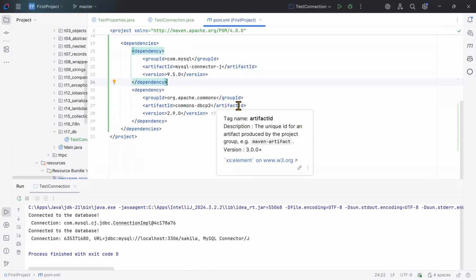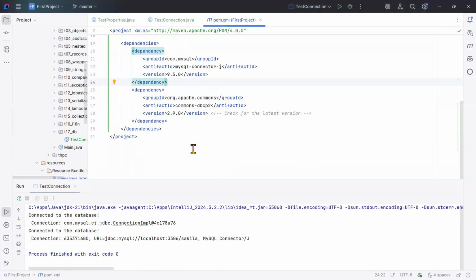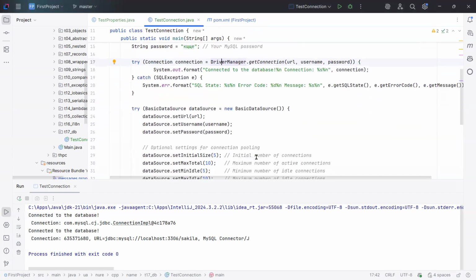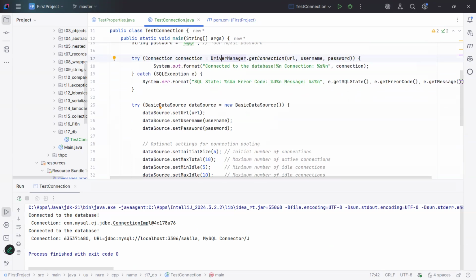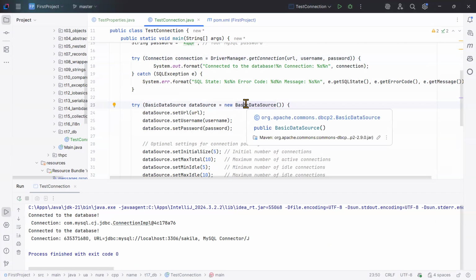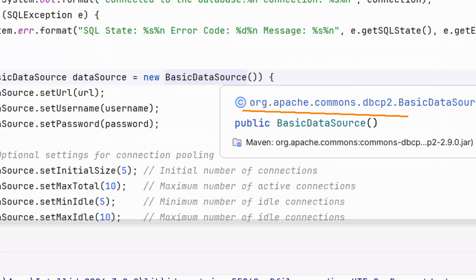There are several implementations of the connection pool in Java. I used Apache Commons DBCP, the database connection pool, version 2.9.0. Now we can use BasicDataSource. It returns a BasicDataSource, a class from Apache Commons DBCP.